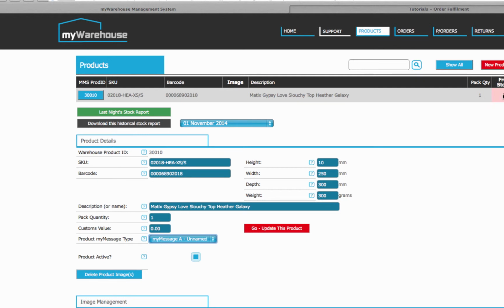This free stock on the right here is important because free stock means we've received it into the warehouse and it's been put away, so it's ready to ship. That doesn't tick up just because it's arrived at the building, it has to be put away.